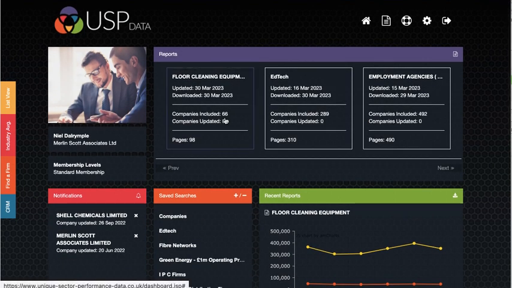Every time you download a copy of it, so there's EdTech, for example, I've downloaded, there's 289 companies in that one. Since the last time I downloaded it, none of the companies have updated, but I would download a copy of that and it would be updated each week automatically.